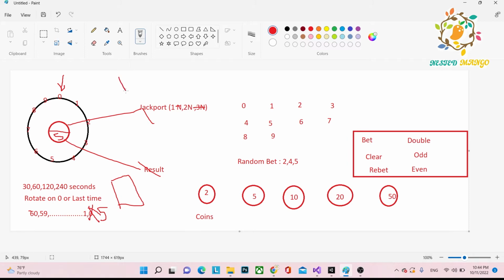Also, let's suppose you place 10 coins on the 5 and you get the same number 5, so at that time that should be the winning amount. So the winning amount you also have to show. It depends on your game requirement, how you want to show the win amount. Okay, and these are the random bets.